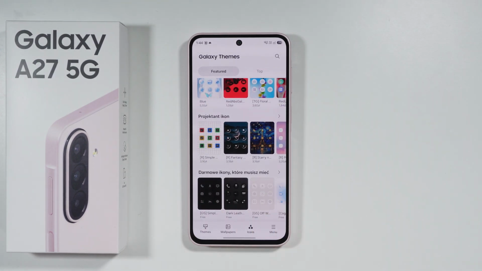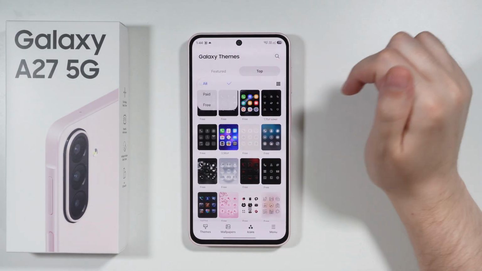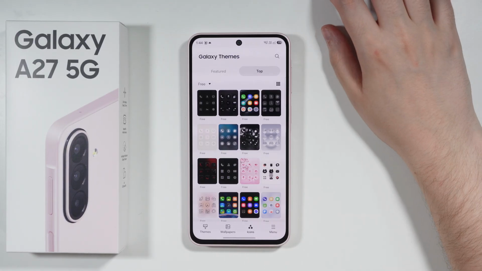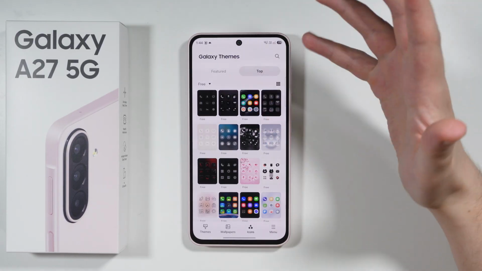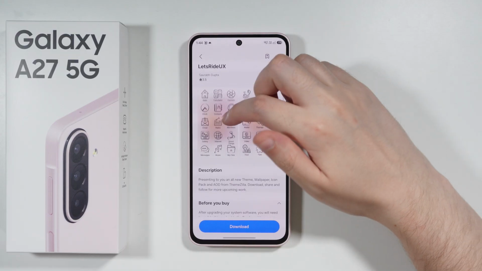Most of the time at the bottom here, we can find free offers, but we can also go to top, and then we can search from all to free. So we can see only free content and the most popular ones. And then you can try to find whichever theme you like the most. So let's say I like this theme over here.